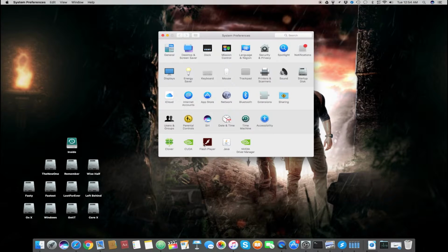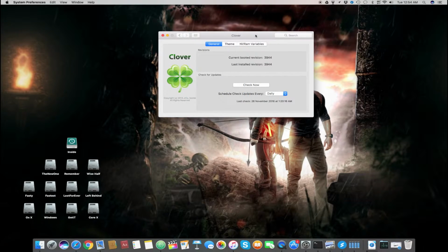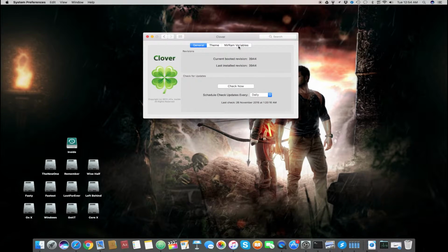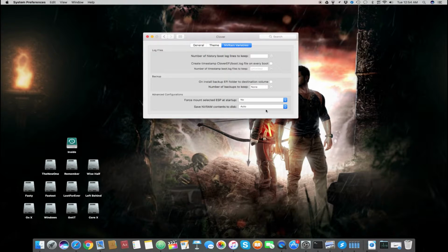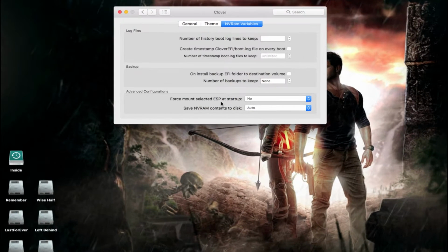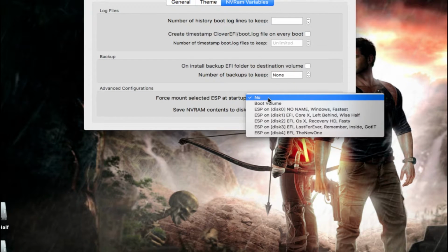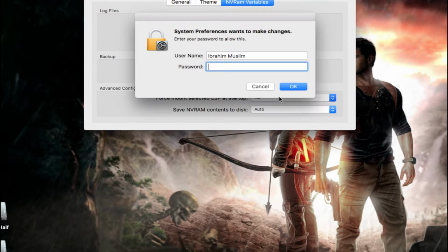So first thing you have to do is you need to be sure that you have this Clover in your system preferences. If you have this, then you have to go to NVRAM variables, and here you have to deselect force mount selected ESP at startup. You just have to click no.